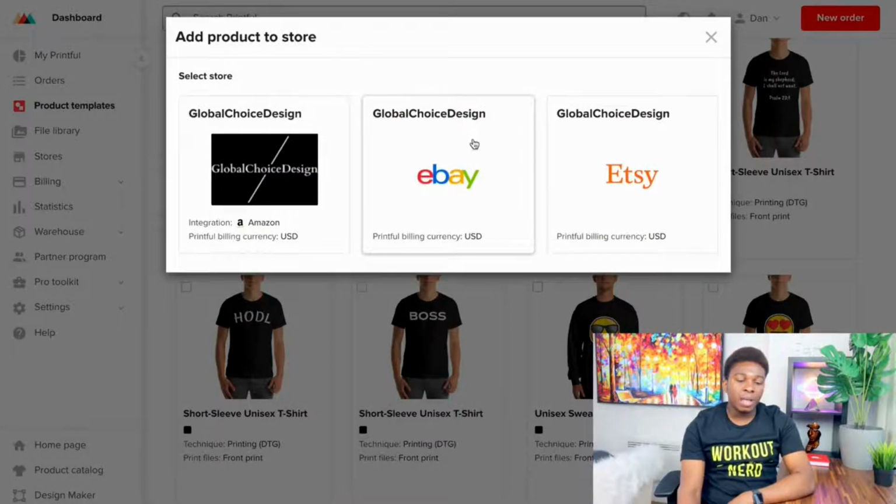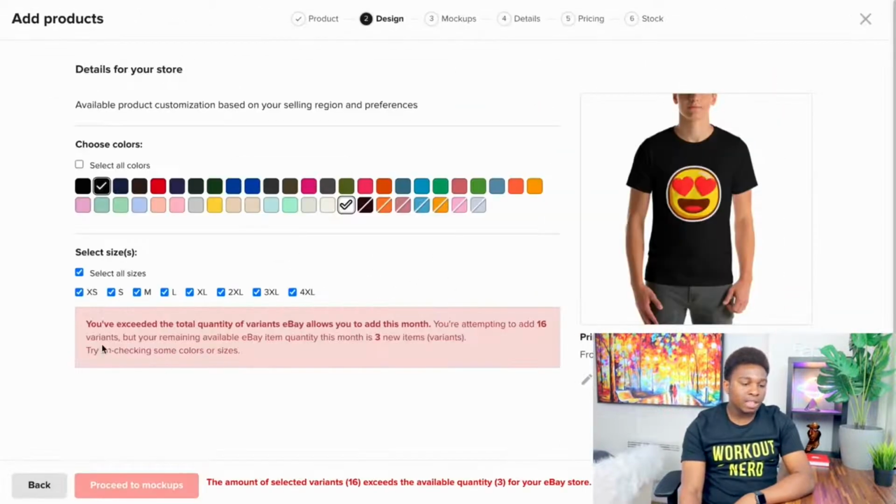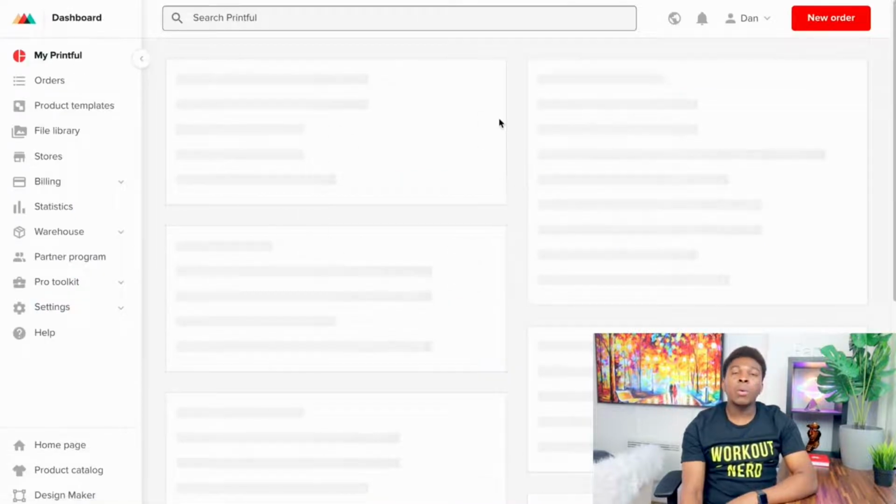If I want it on eBay, I click on eBay. If I want it on Etsy, I click on Etsy. Let me click on eBay for you to see it. I've exceeded my quantity for eBay for this month, so I have to wait, unless I go for the paid function for eBay, but listing on eBay is free. So this just shows you how to list.